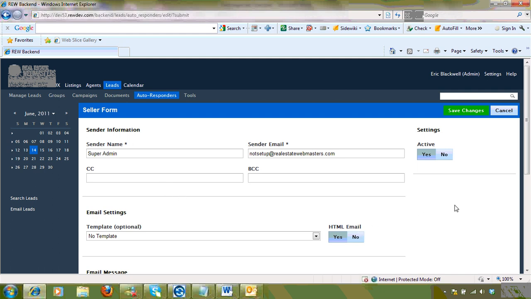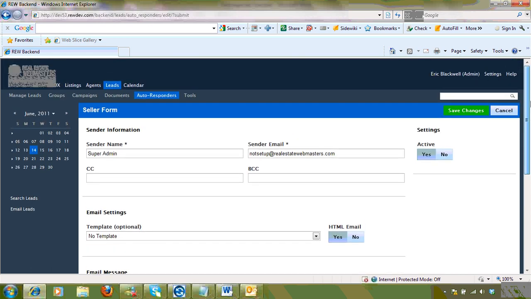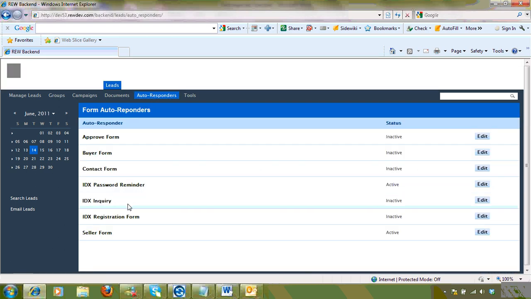So it's a really quick way of getting them an instant piece of information, and if they reply to that, they're sending you information about their property, and you can set up an appointment. So that's a quick way of doing that. And you want to go through and do that with the autoresponders that you're comfortable with.